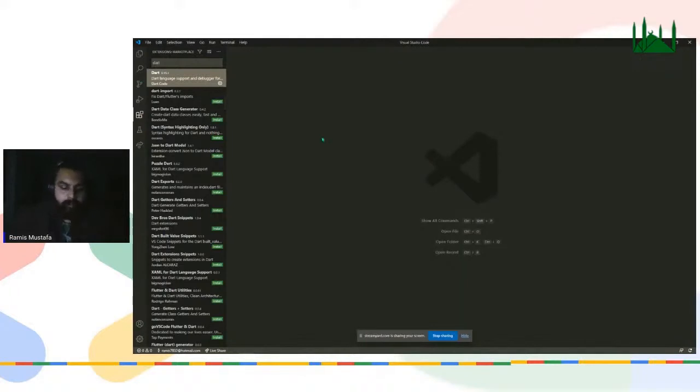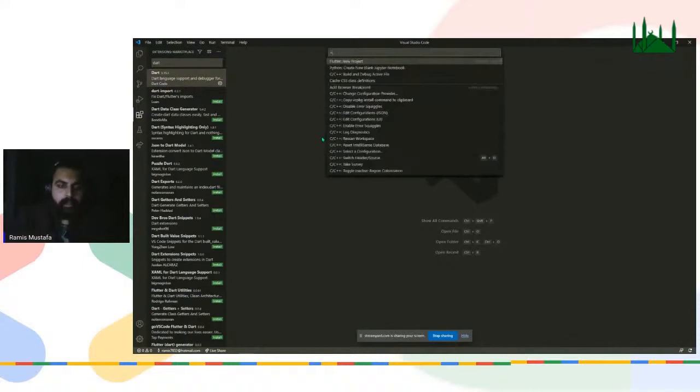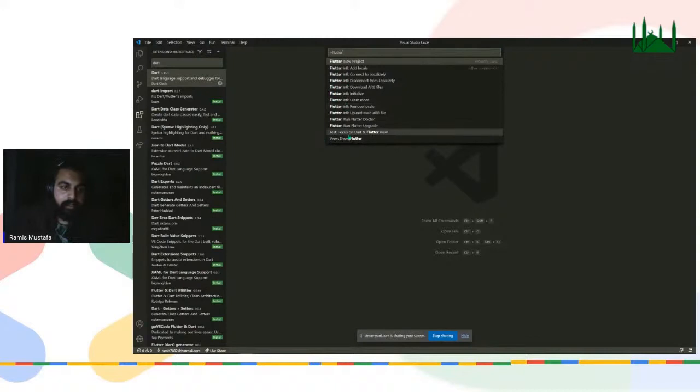So the first thing you do for Windows, it's Control Shift P. The shortcut for Mac, it's Command Shift P. This will open a new terminal for you to run a task in Visual Studio Code. Over here, you write Flutter, and you have all the different actions that Flutter plugin will perform for you. So we need to create a new project, and there the setting is.